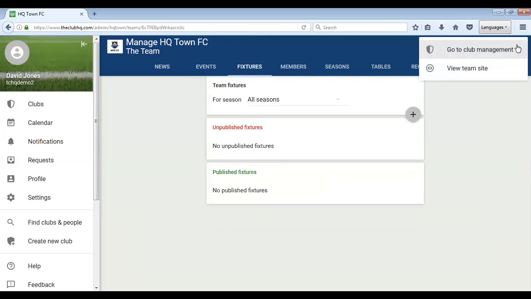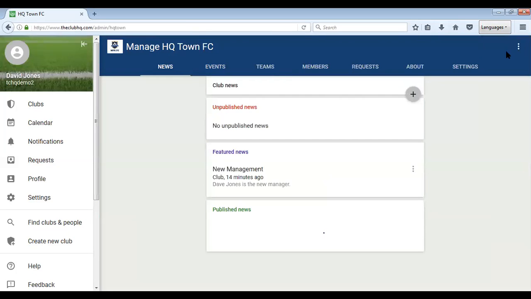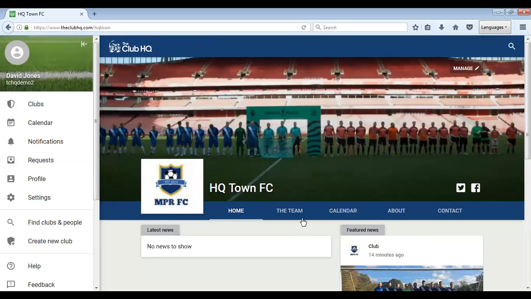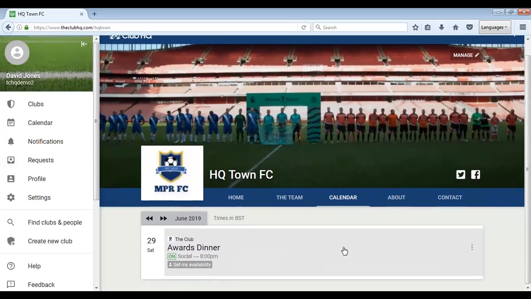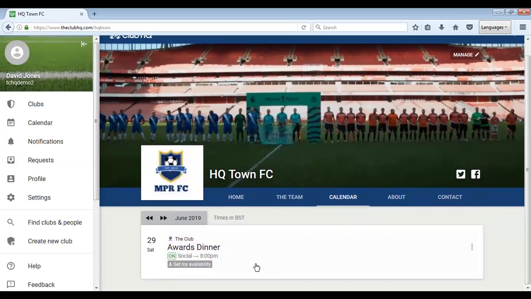But for the purposes of this, we're just going to show you how it happens. And that's adding an event into your calendar on the website.